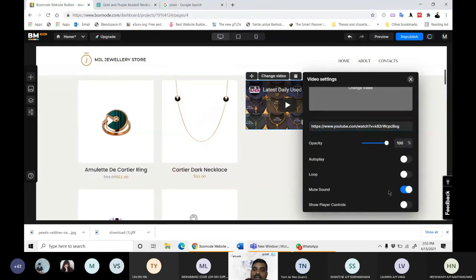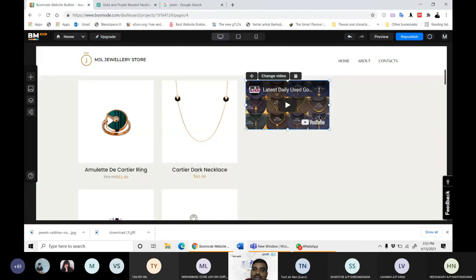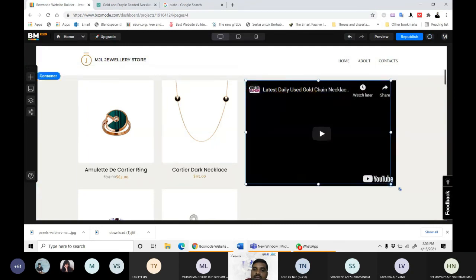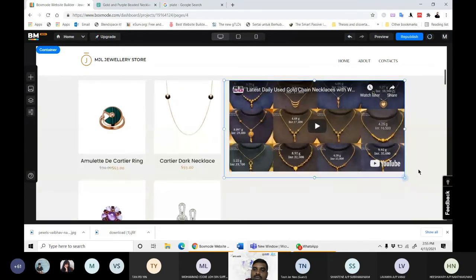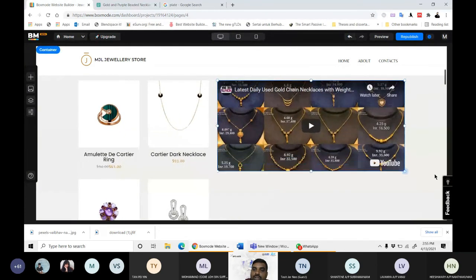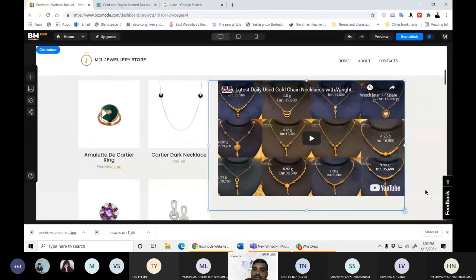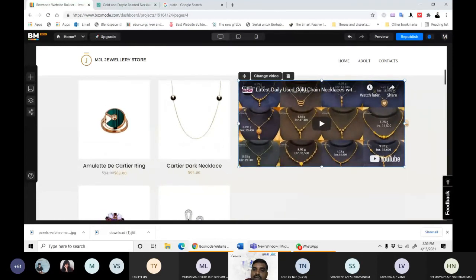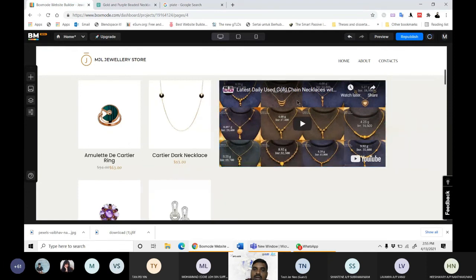Don't autoplay. Don't mute sound. Just let it be like this, or mute sound. Then you can make it bigger. How do you want to stretch? It depends on you. If you want to stretch bigger, also can. This one.